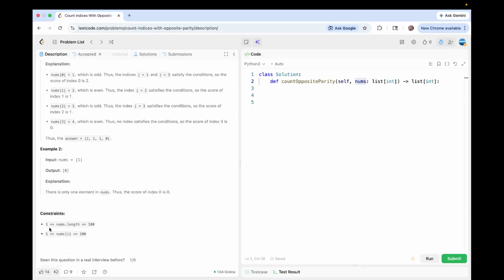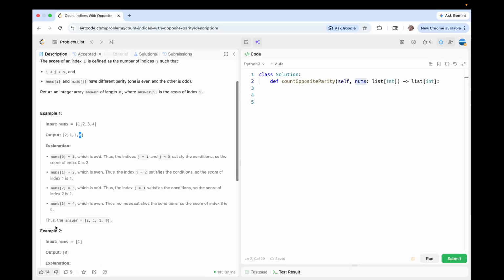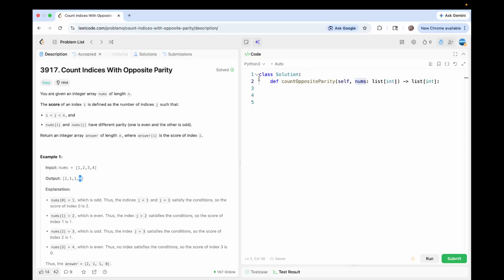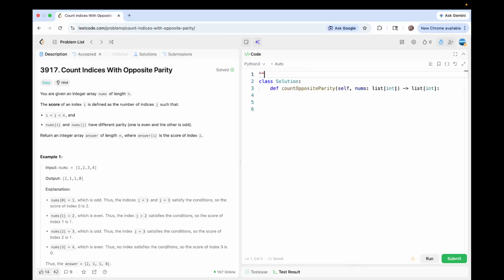So this problem, because it's a very small size problem due to the first constraint, right? So we can use a very brute force solution. But here we're going to use the sum, right? So we're going to use the count.